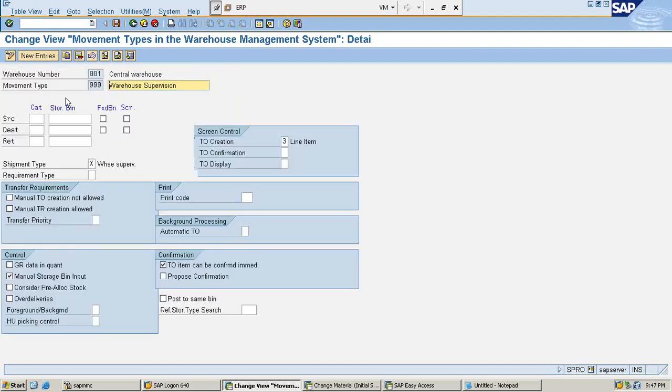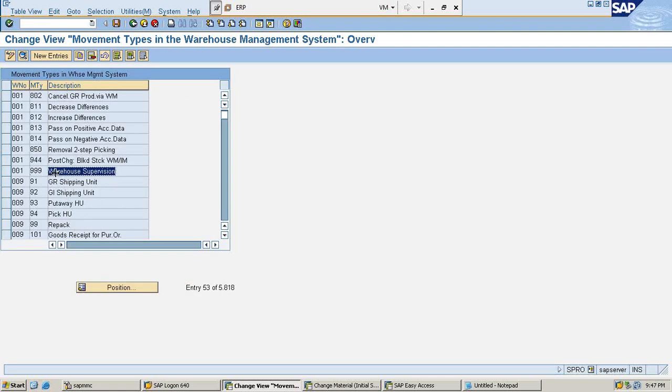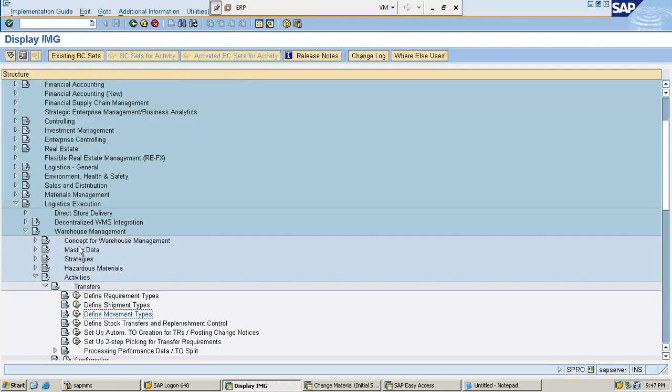This one was warehouse supervision. Most of the times they use this 999. Any mistake they do, they use this 999 and do the reversal, all that. Since there is no impact on valuation, they don't worry about doing as many transactions. Okay. So it's a go ahead.